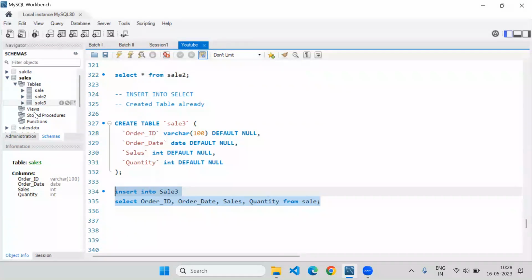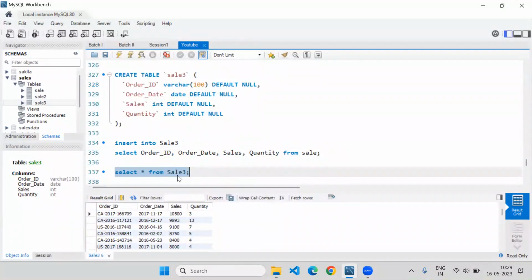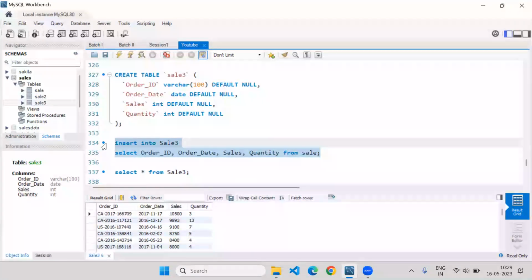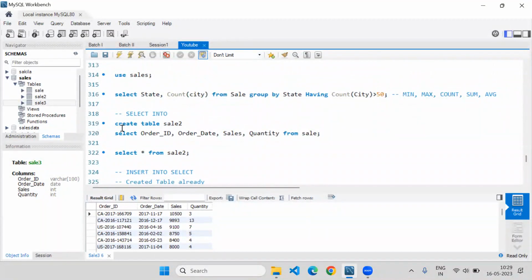And the moment I execute this, you are able to see the data that it has copied from the sales table to the sales 3 table. And if I execute this, you can see, did I insert anything manually? Nothing, right? I simply copied the data from the sales table into sales 3 using insert into. So basically, I would like to conclude this video. Insert into is used when you have a table which is already created, and suppose you need to create a new table, you are supposed to use this select into statement, with the create table statement. So this will work. This will create a table and copy the data, right?